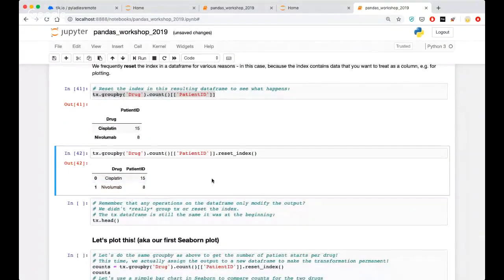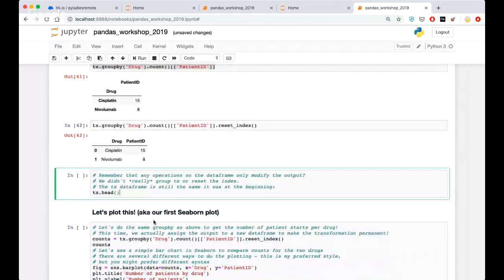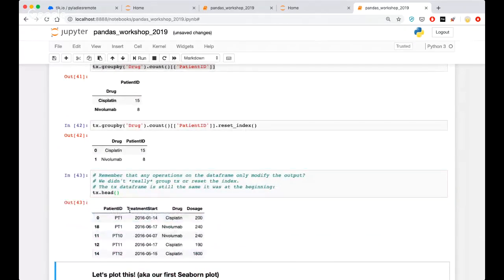One thing to keep in mind, reset index, just like sort values or any other function on your data frame, doesn't actually modify the data frame itself. So just going back to tx.head, tx is still our good old data frame sorted by patient ID and by treatment start from up there. Reset index did not actually do anything.